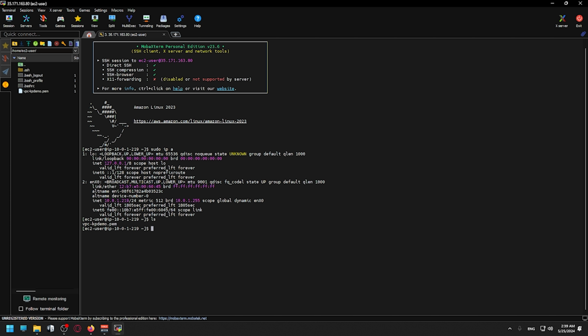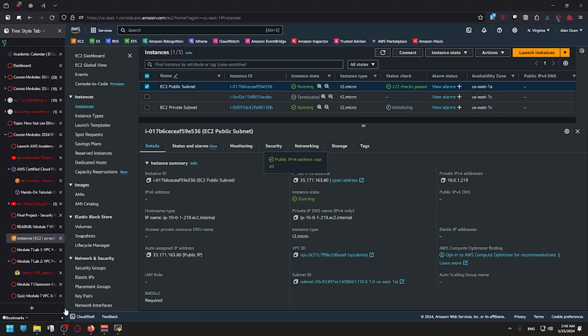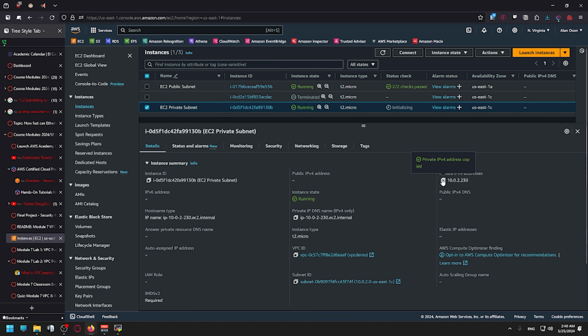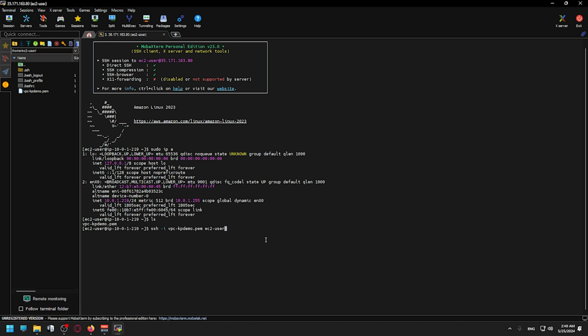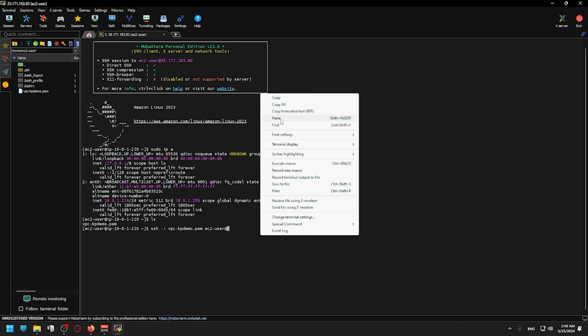Okay, so I dragged and dropped the PEM key in here, and it is in here. So we want to SSH -i VPC-kp-demo.pem ec2-user. Okay, so let's grab this, go to the private, grab the private IP, go back in here, at the private. Oh, paste.